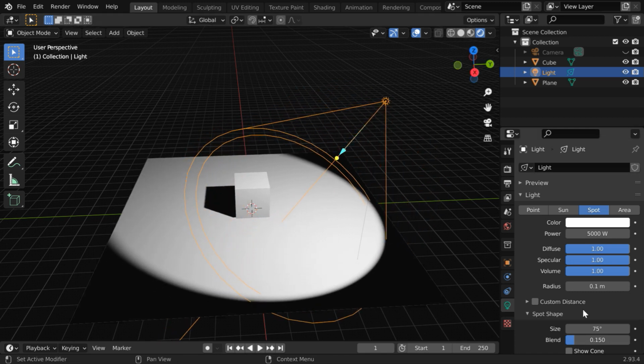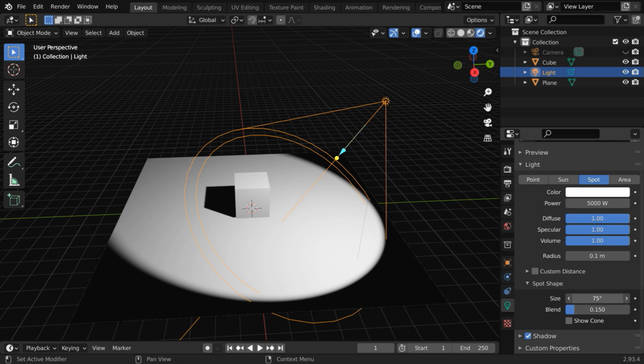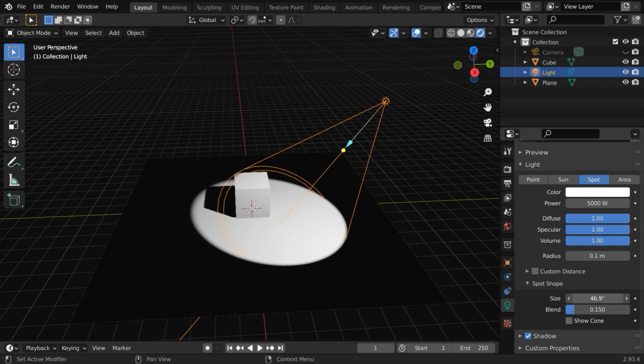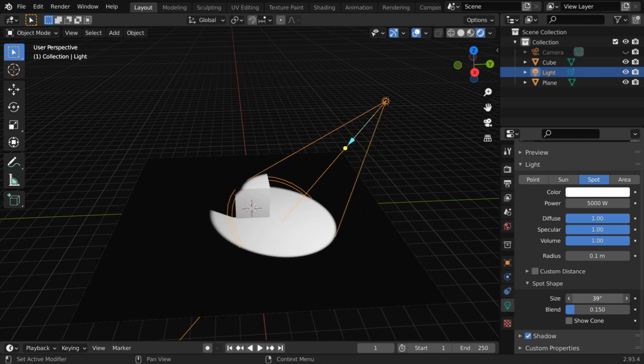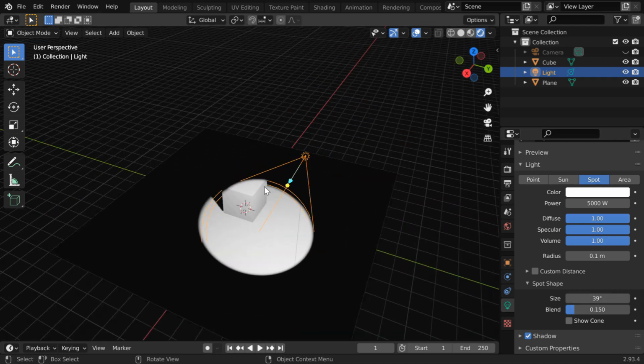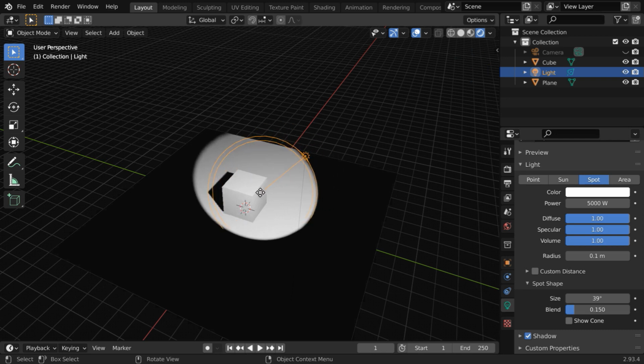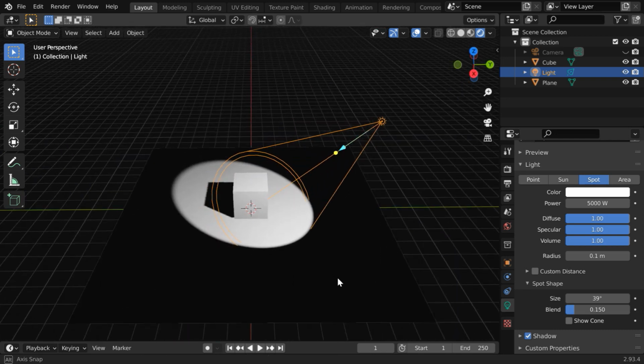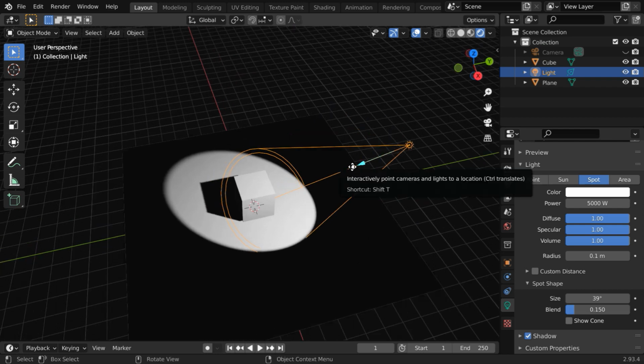The light is actually too wide, so we can change its size, by reducing this angle, the focus angle. We want the light to focus just on the subject, the cube in this case. Let us also adjust its orientation a little more. A spotlight like this can add dramatic effect into your scene, if used correctly.